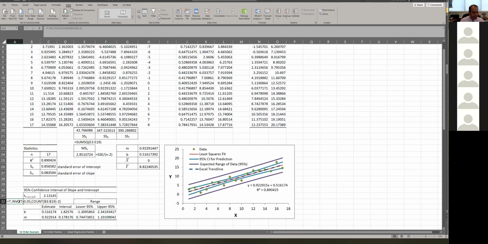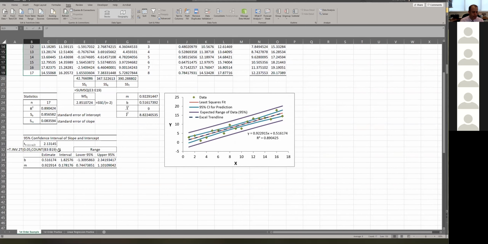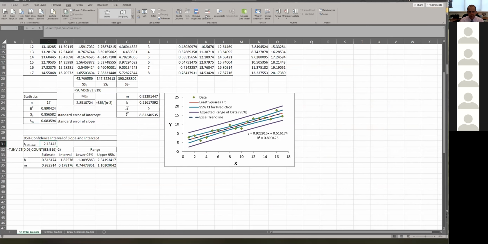COUNT is a function in Excel that just counts all the cells if there's something in them. So I use that to get the number of n I have. It's just count of all these numbers right here. So I had what, like 17 down here, the 17 points, and then I have to subtract off 2 for my degrees of freedom. So this is just my normal t value we talked about last time. And then to get my slope and intercept, I'm going to just do something like this.